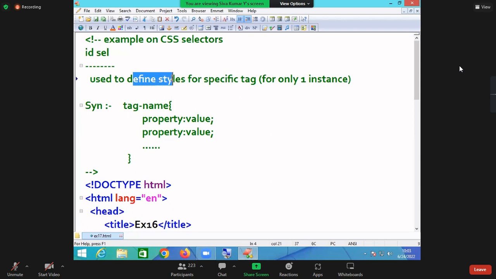Use it to define styles for the specific tag for only one instance. Next one, ID selectors, generally unique and personal, sir. ID is a very popular name in our real life also. Employee ID, product ID, customer ID, we have a lot of cases there. But an ID is used only one time. Only one time. It's never going to repeat.